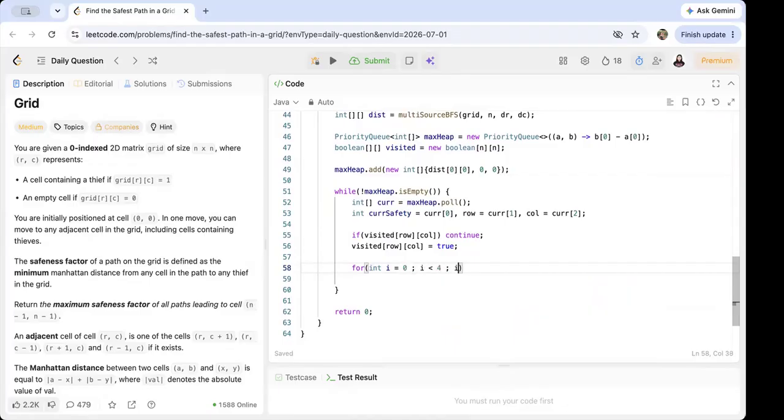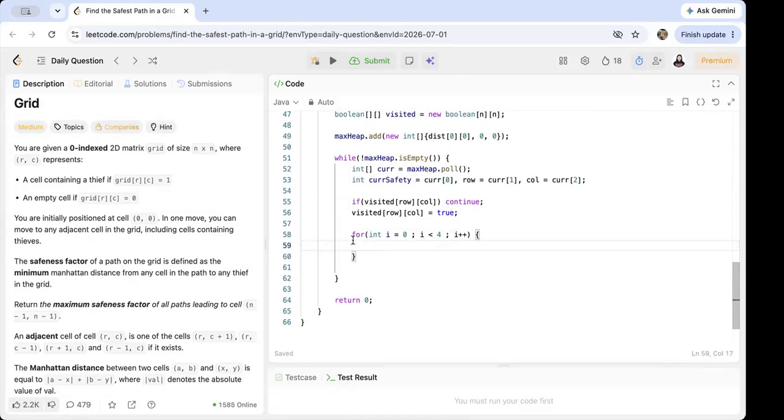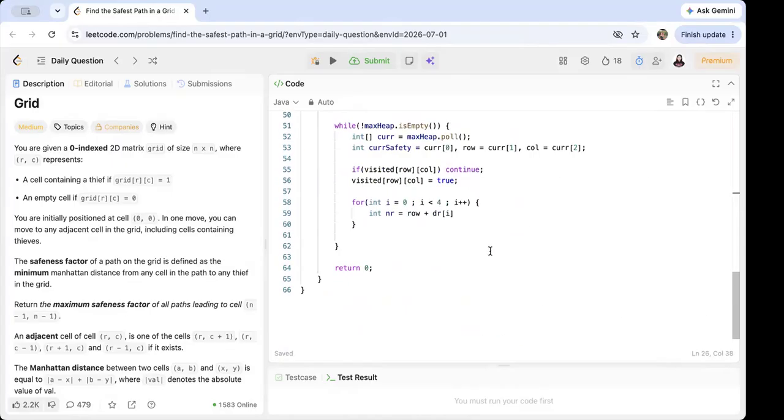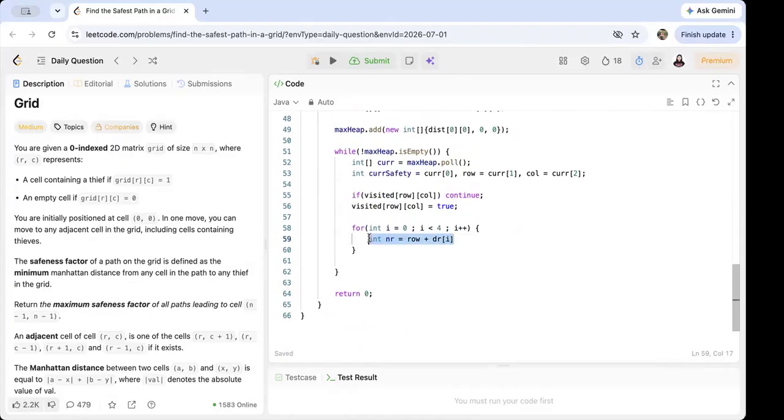We have four possible values now, that's why. Now I have to, let's say for this, first I'll check if this is a valid row and a valid index. So now my new row value is row plus the change in row of i, right? Change in row of i. Yeah, this. So let's copy paste it here. So these are my new row and new column.